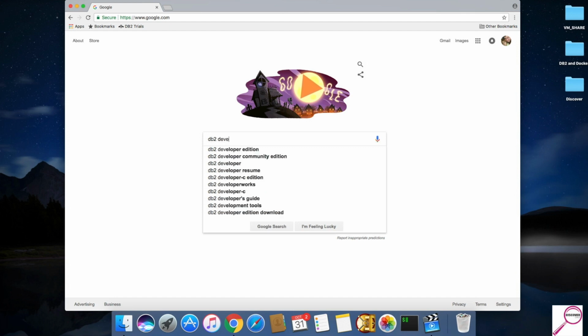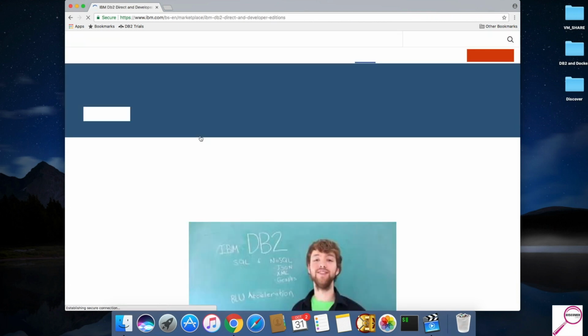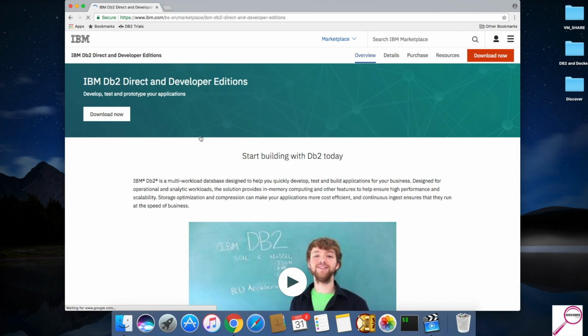DB2 Developer Community Edition. You're going to notice one of the first things it comes up with right after the ad is what we were looking for. So we're going to click on that and it'll take us to a main splash page.